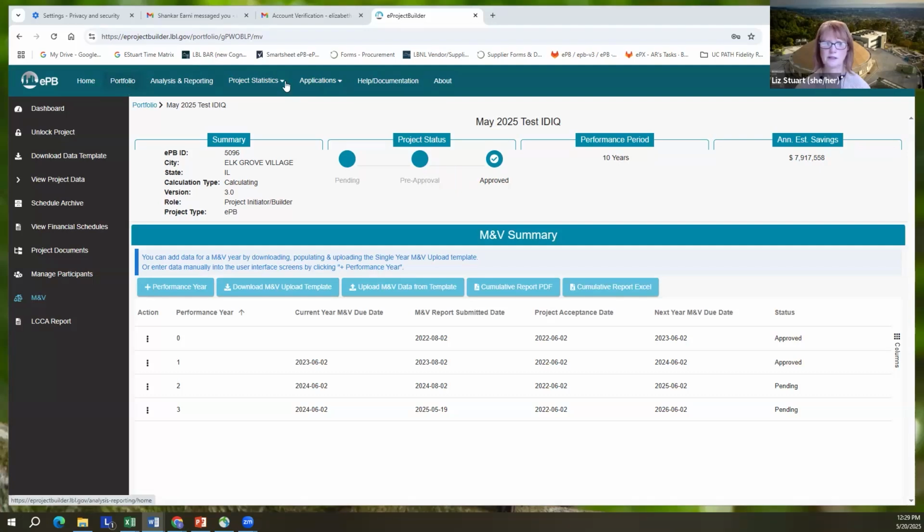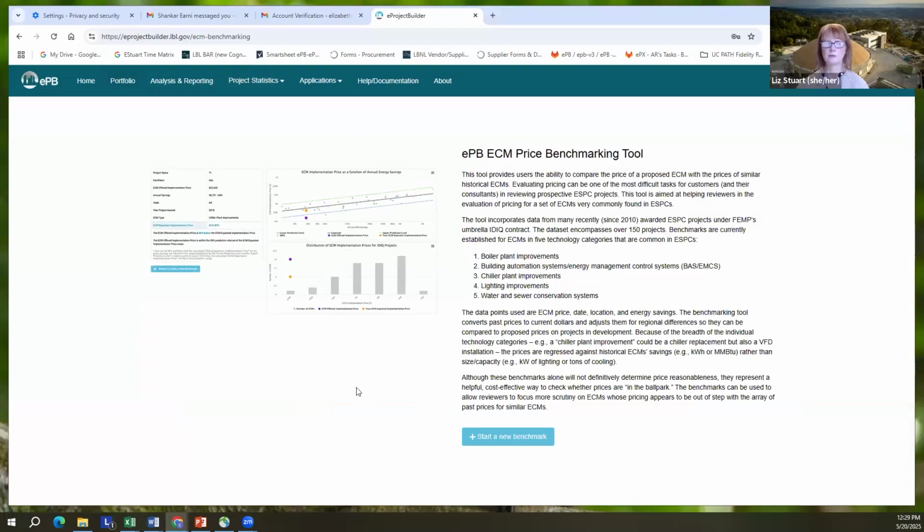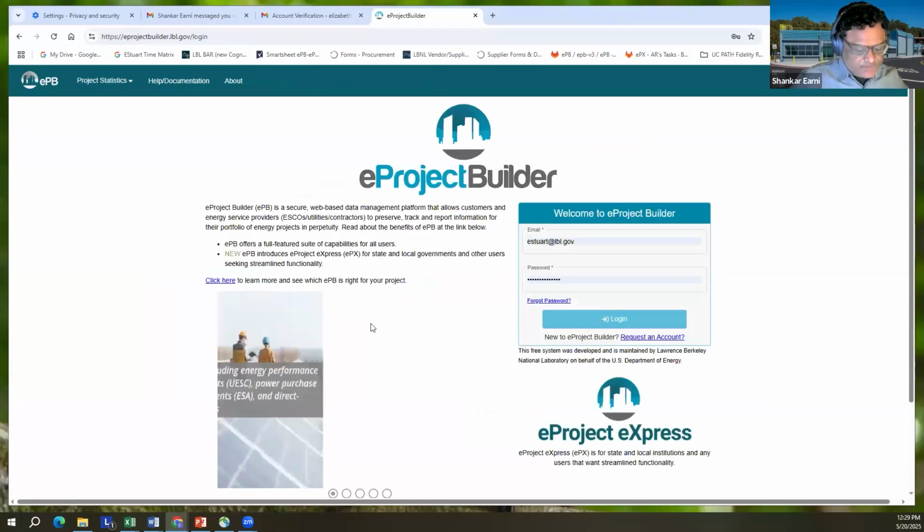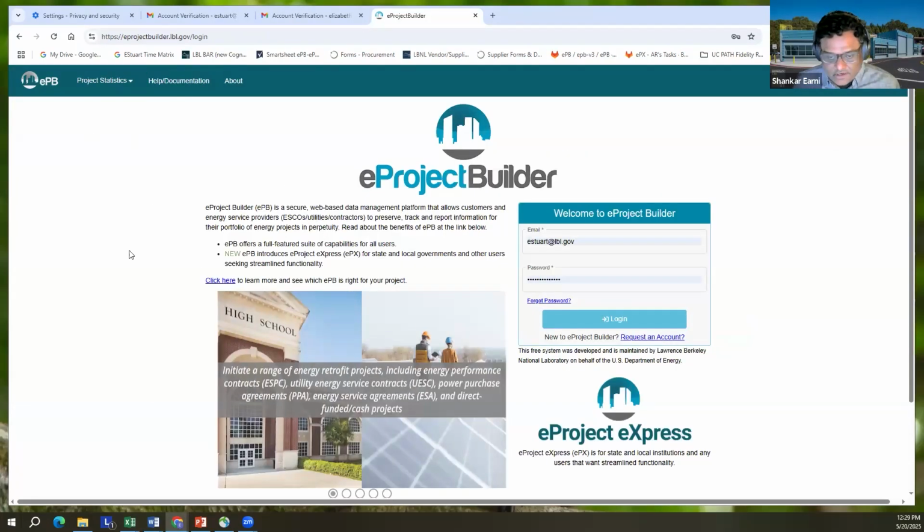While we're here, let's go to the ECM benchmarking tool. We can do a real quick demo of that. And by the way, you don't need to be logged into the system to use this tool. You can, in fact, log out. Please interrupt us if you have any questions.